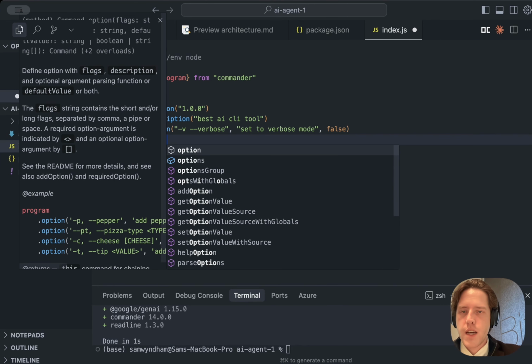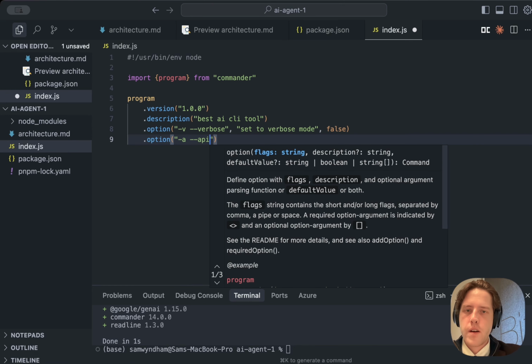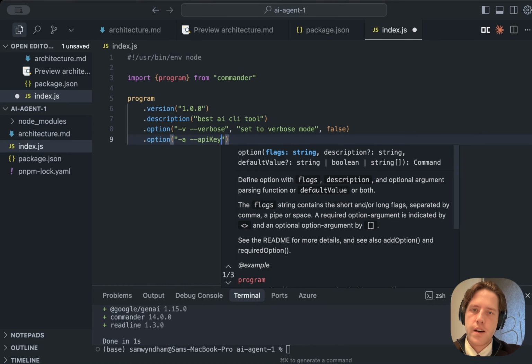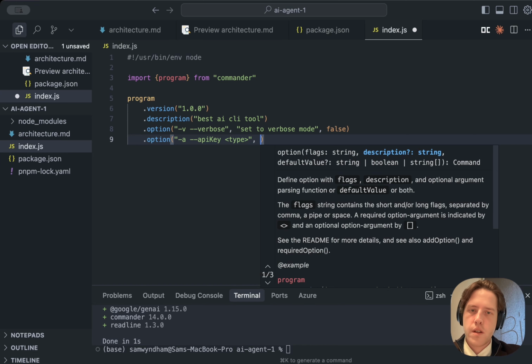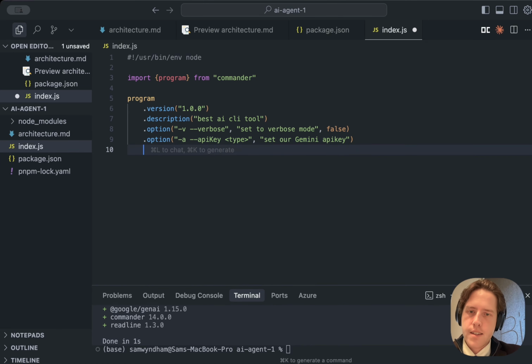Oftentimes CLI tools have a verbose mode in order to make them actually behave. And we're also going to want to set in an API key with a type here, which will allow us to use the Gemini API key, and we'll just leave that as is for now.